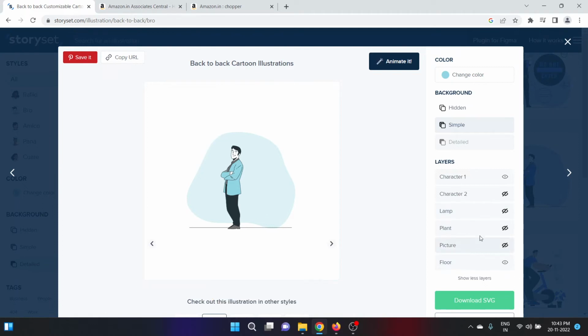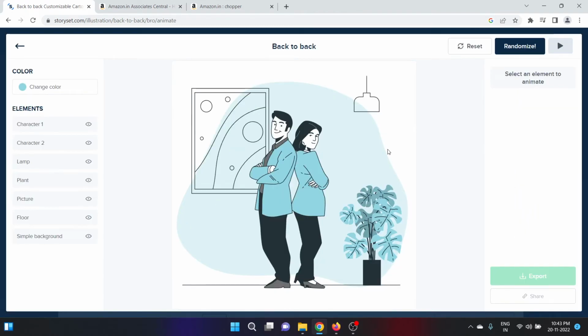Done. Now you can just save this as this, or you can animate as well. For animating, go and click on animated. And once you have clicked on animated, you'll have to do the same steps again.